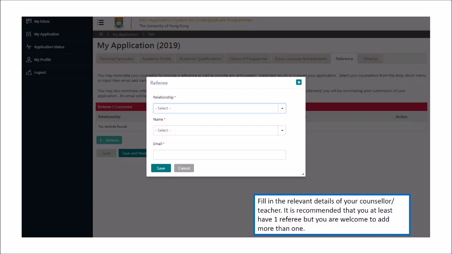Please absolutely make sure that the email address is correct because the reference is confidential. We will be communicating with the counselors ourselves. We will be reaching out to them. So if the email isn't accurate, we may not be able to follow up with them.